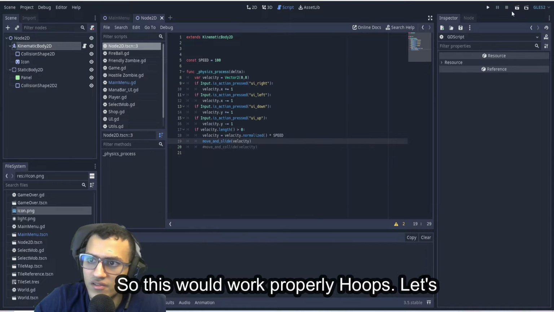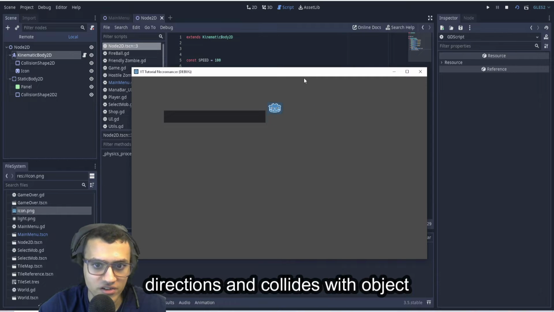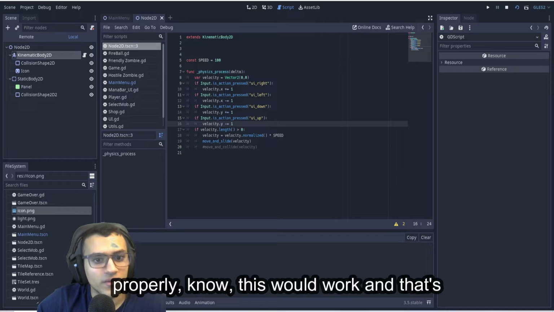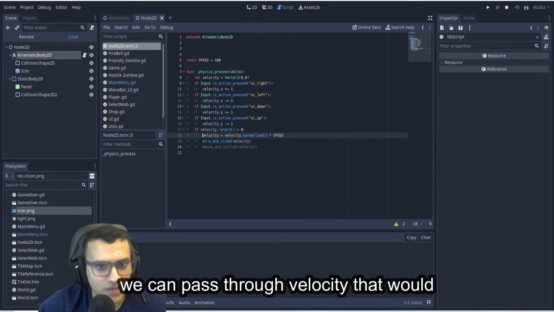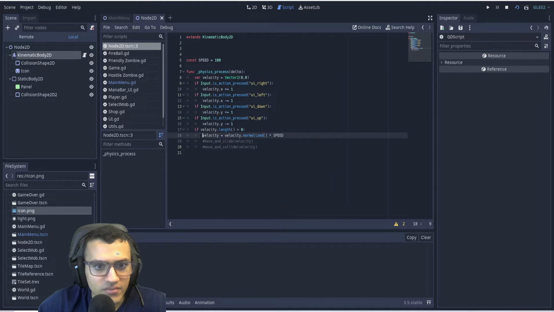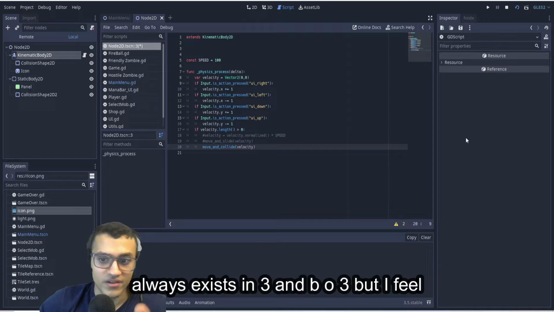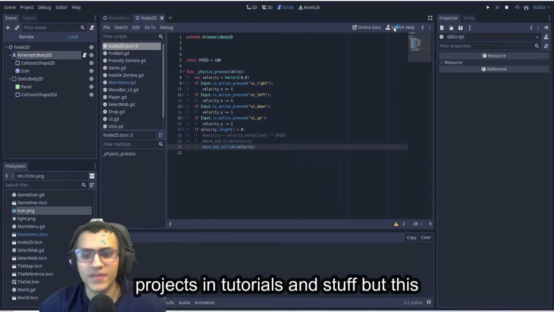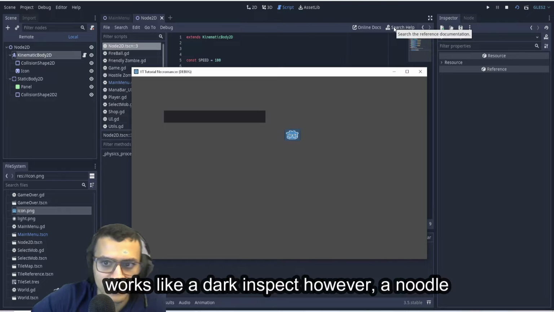Let's make sure we do the test scene. Here, as you can see, I can move in 8 different directions and collide with objects properly. This works because move and slide allows us to pass through velocity. However, now let's try move and collide. Move and collide always existed in Godot 3, but I feel like no one ever used it in Godot projects or tutorials. But this also works properly, and as you can see, it works in 8 directions.